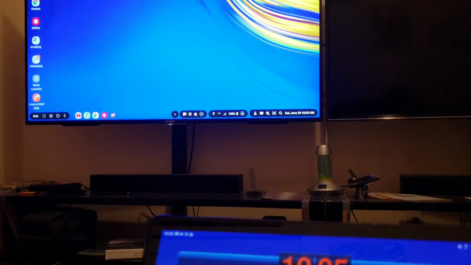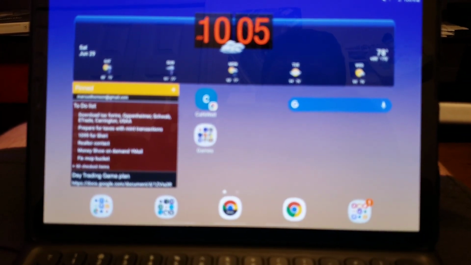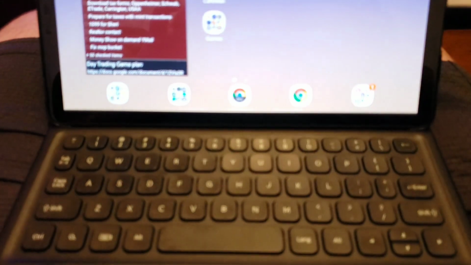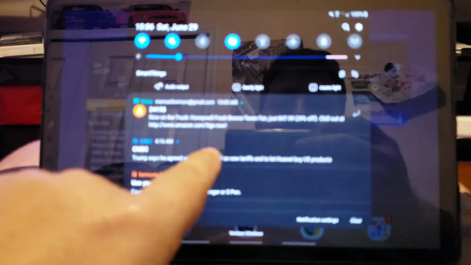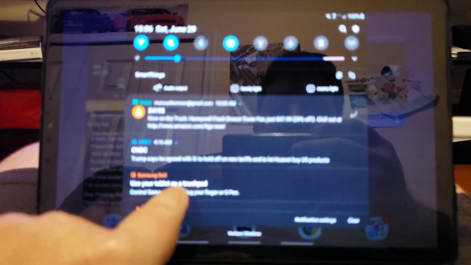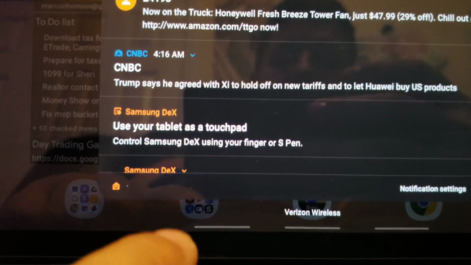Okay, so here's a cool thing. You got it showing up on the TV. You got your Android option here. You got your keyboard. Now, how do you control it up there? Well, you pull down right here, and right here it says DeX, use tablet as touchpad.